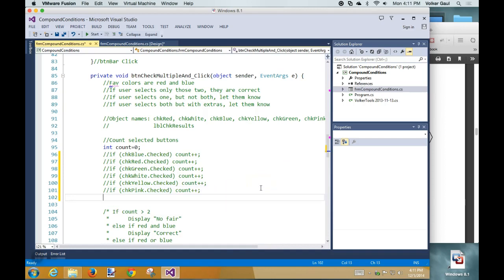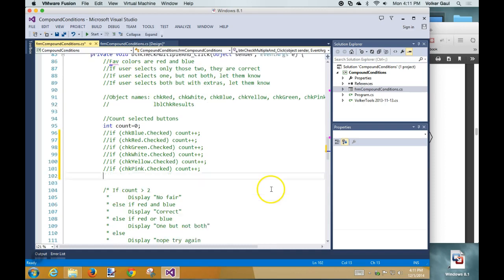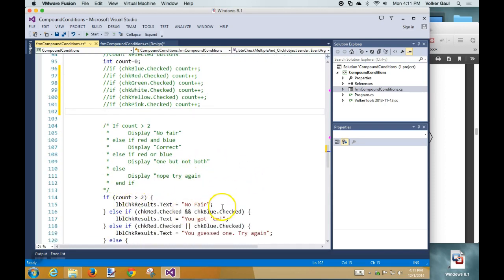When we're counting, do we really care about the order that we count them in? Is it pink? Is it white? Is it red? Is it blue? Not when we're counting. We do later. Did they pick the right ones? But all I'm doing here is counting how many checkboxes are checked so that if they pick too many, I can tell them no fair, no cheating, and stop.